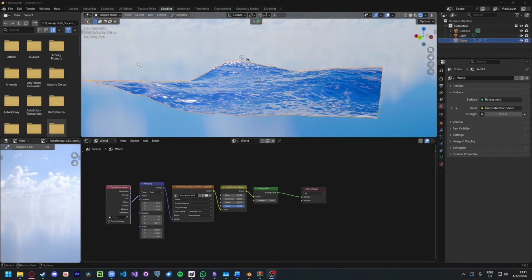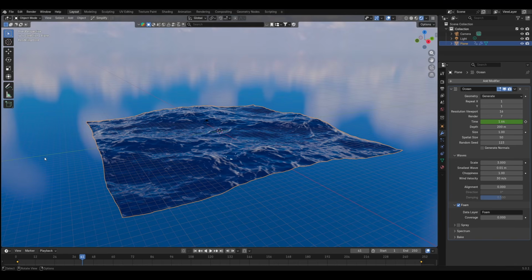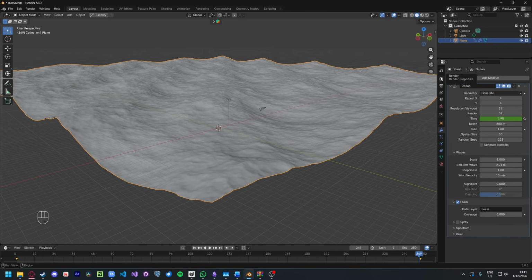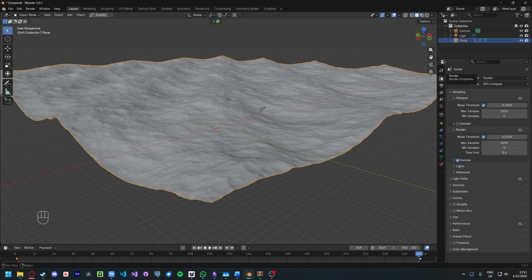For the last step, we'll change some settings to get ready for rendering. First, navigate to your ocean modifier and set the repeat X and Y to 3, and we'll set the render resolution to 24. Next, we'll move over to the render settings. If you're using Eevee, you can skip this part, but if you'll be using Cycles for the render, move down to the render settings and change the max samples to 256. You can use a lower number if your render is taking too long. Denoising helps to get rid of most of the imperfections.